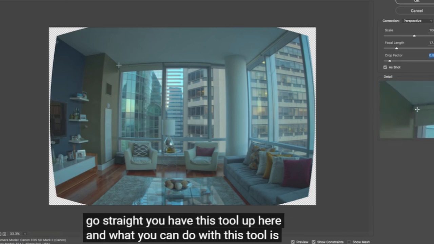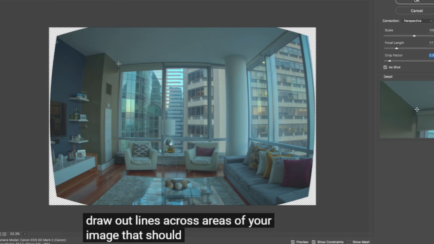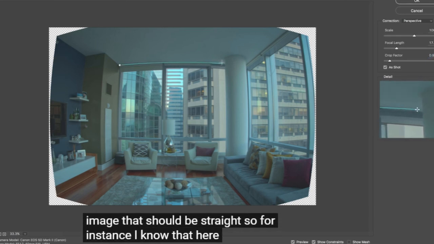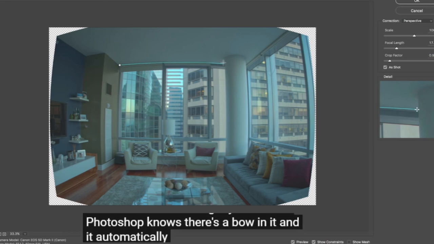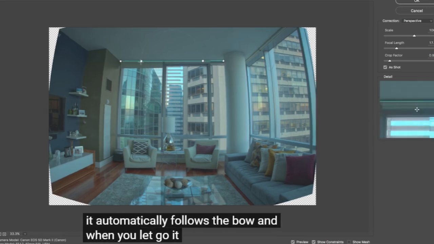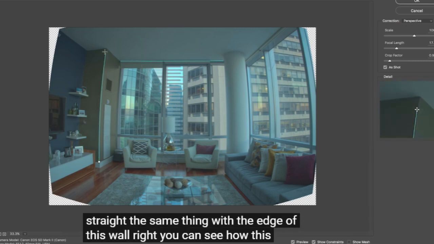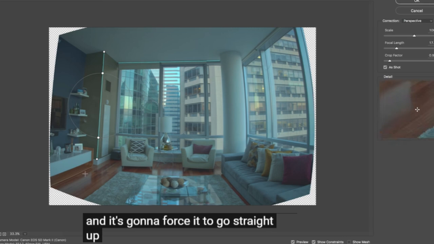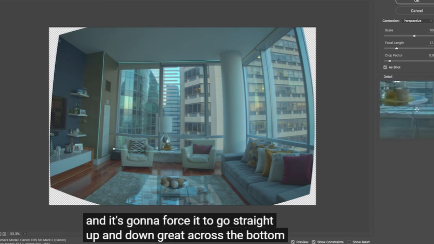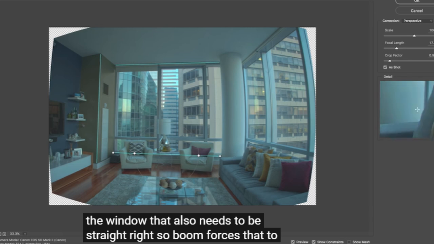And what you can do with this tool is draw out lines across areas of your image that should be straight. So for instance, I know that here above the window should be straight. You can see Photoshop knows there's a bow in it, and it automatically follows the bow, and when you let go, it forces that to be straight. The same thing with the edge of this wall, right? Like you can see how it's just this crazy bend. Right, I'm going to draw that, and it's going to force it to go straight up and down. Great. Across the bottom of the window, that also needs to be straight, right? So boom, forces that to be straight.